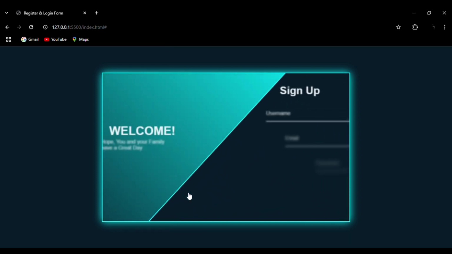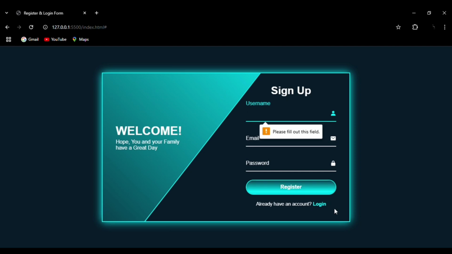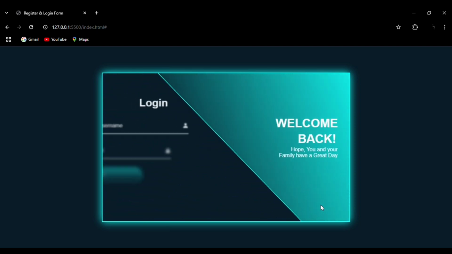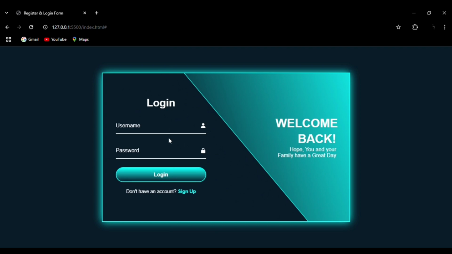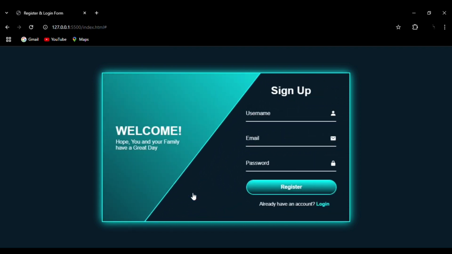Then sign up. You can see the transition effect, a smooth transition effect from sign in to sign up form. Then you can see the button effect also as you hover onto the button, and login. Then we get back to the login form. You can see the smooth transition from sign up. We will go back to the sign up form.